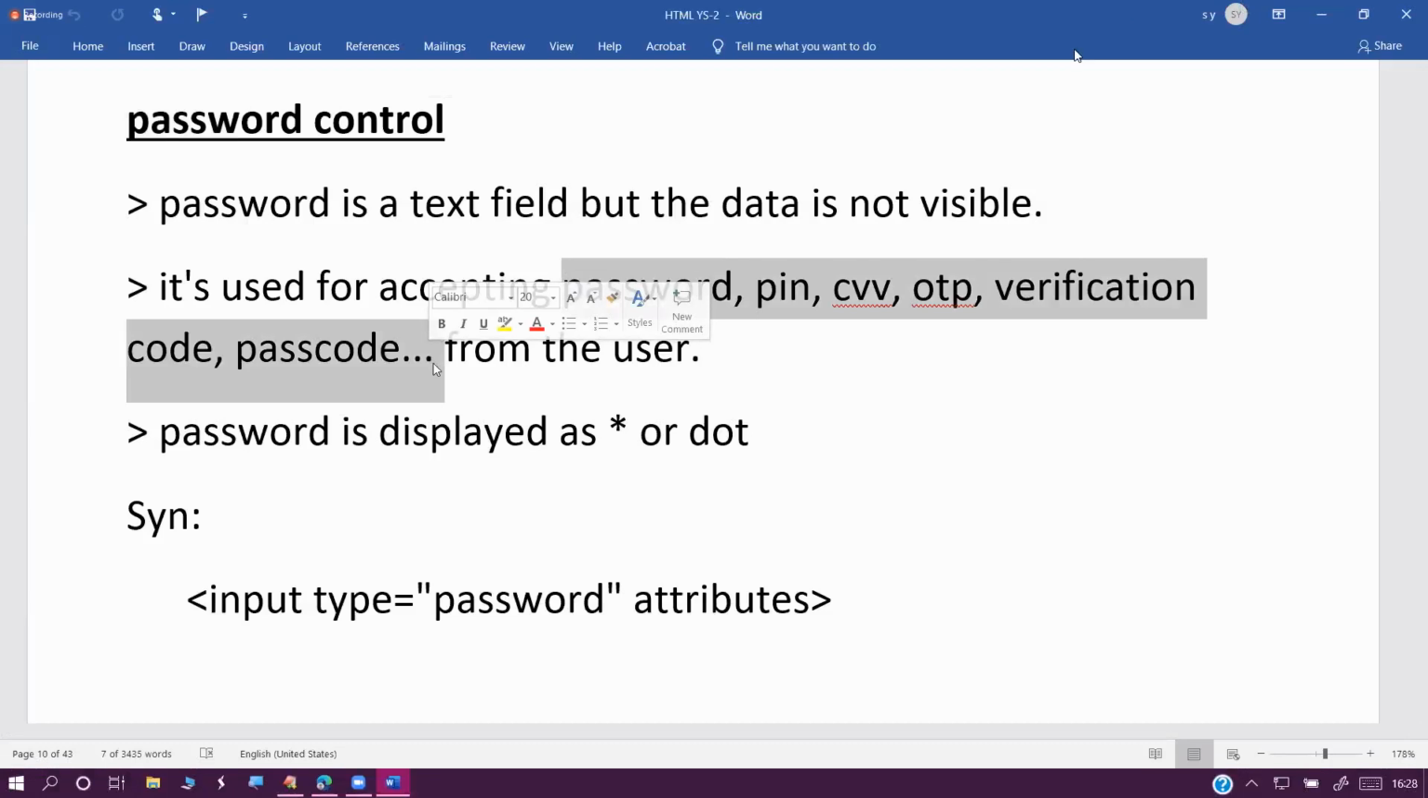The reason is, whatever data you are typing is not visible to general persons who are watching your screen or observing your typing. Those people cannot see the data as before. But in place of the data, what is it showing, sir, you already know: dots or stars. Some browsers display dots, some browsers display stars.